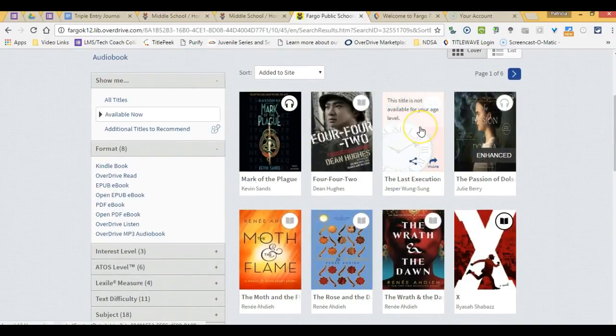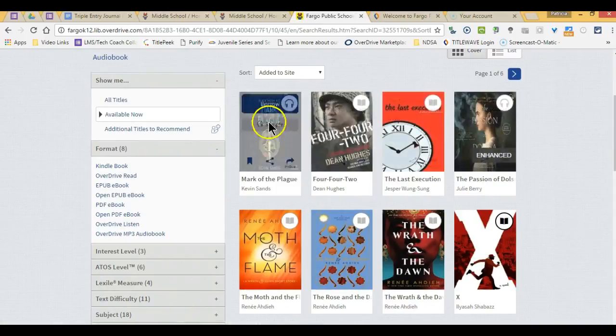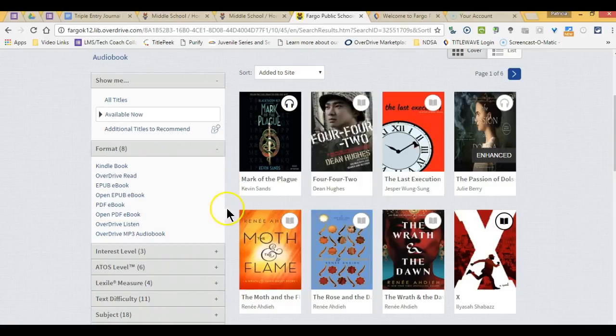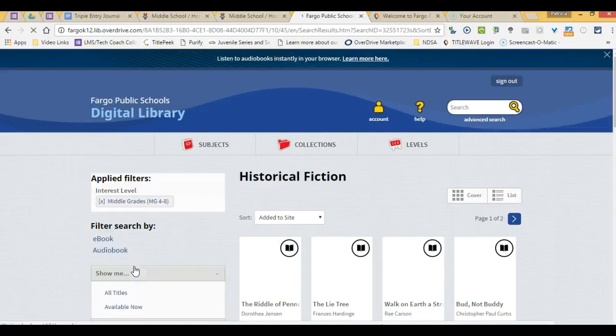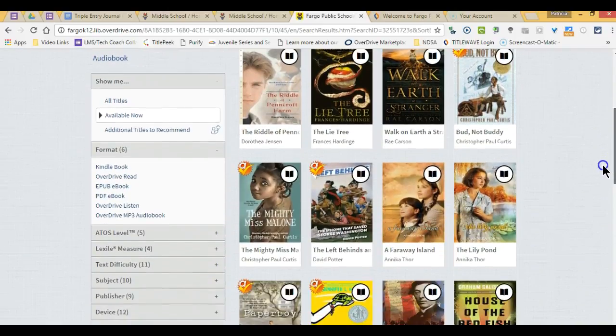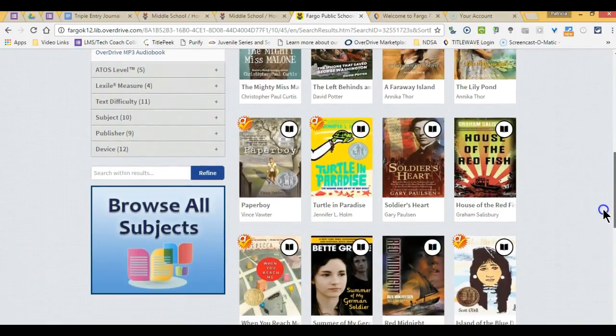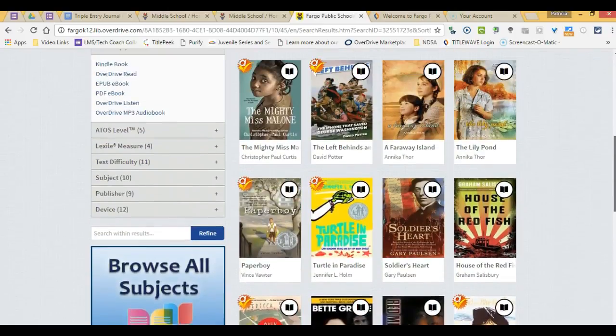The ones in gray, they're available, but not for your age level, for the high school. So we're going to get rid of that option. We're going to go down to interest level and click on the plus, and we're going to click middle grades. At that point, then you should get all of the books that are black and available for checkout. And you see, if you go down to the bottom of the page, there are 29 of them.